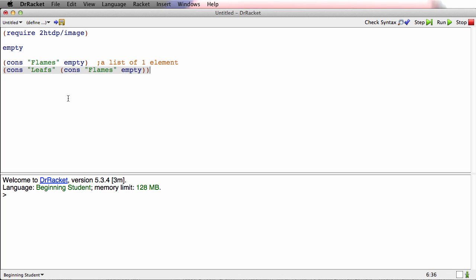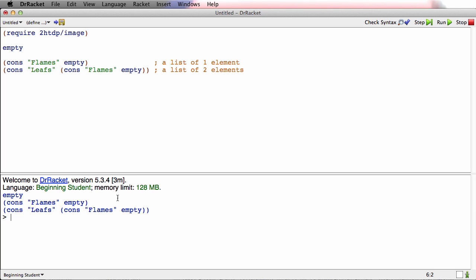And again, the way you read this is it says, well, construct a list in which leafs is the first element and add leafs to the front of the list constructed by adding flames to the front of the list empty. So that's a list of two elements. If we run this, Racket shows us the lists using this cons notation, it's called. So it shows us values that look very much like these expressions, but there's an important point to make here.